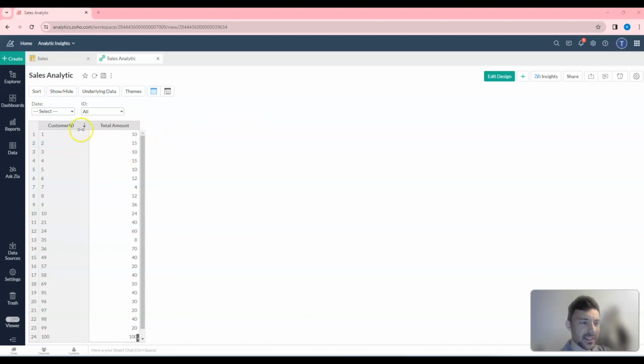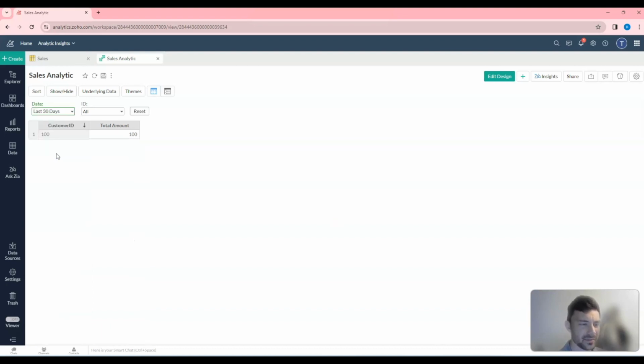If I want to go to my date, there we go. It only allows us to select one. You can see there's no checkboxes, so we can only select one at a time. And it gives us only the options that we are allowing our user to select. So I'm going to say, let's see, maybe last 30 days. Okay, it looks like we only have one sale, one customer ID. There could be multiple sales under that customer ID that make the sum of 100, or it could just be one person with one item.